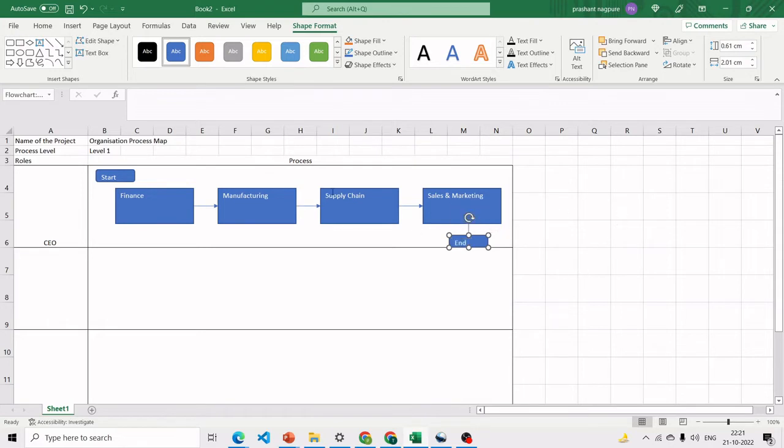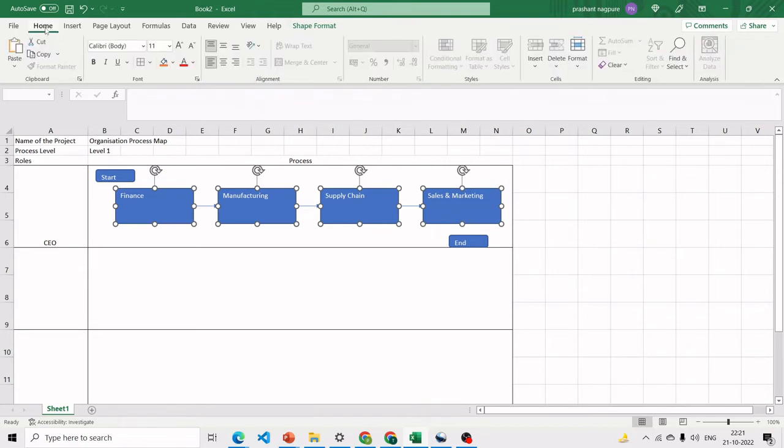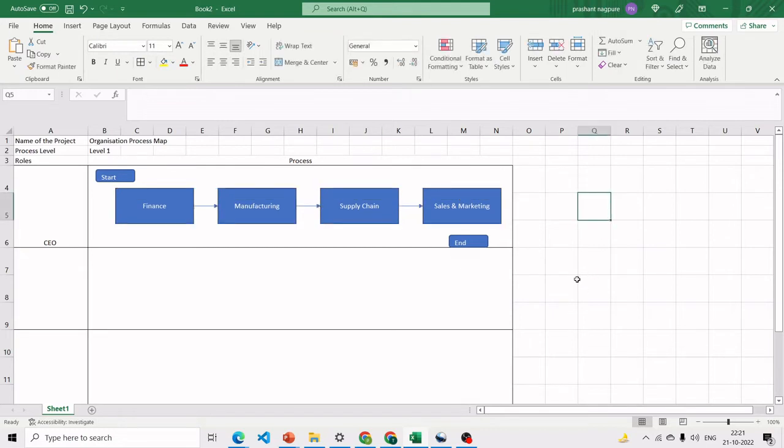I was saying supply chain will source the material, distribute products, then sales and marketing essentially sell the product in. So in a sense, with this three swim lane, we can create a level 1 process flow map in Excel, and it's a very versatile tool.